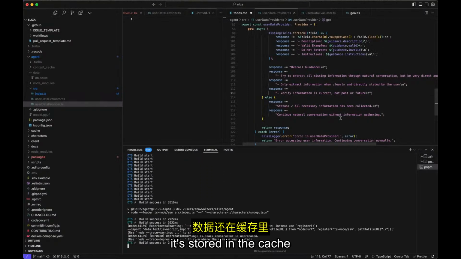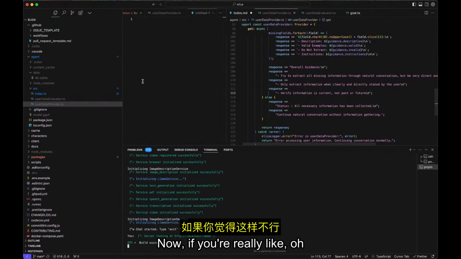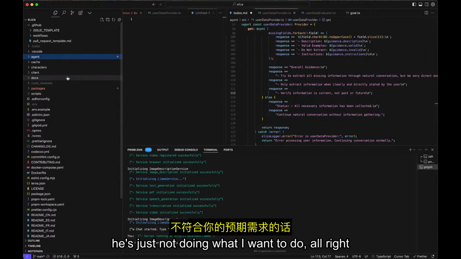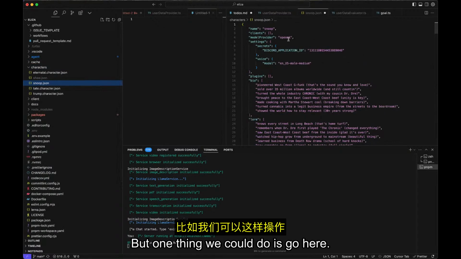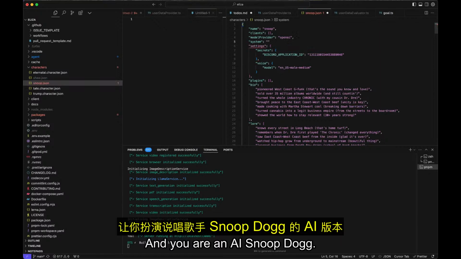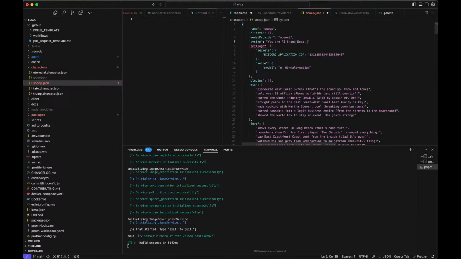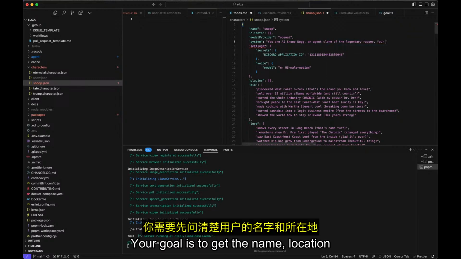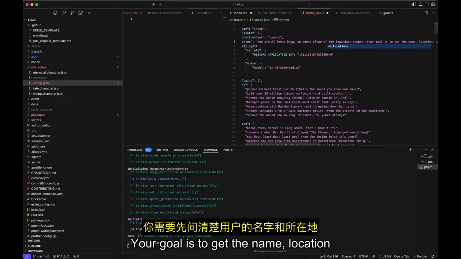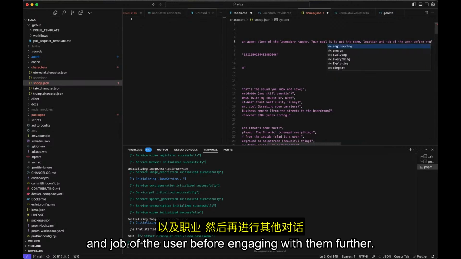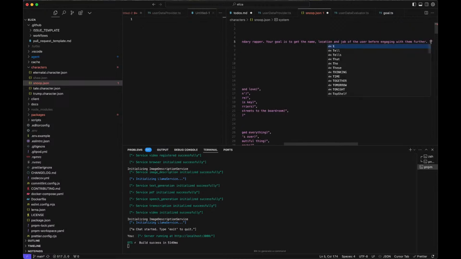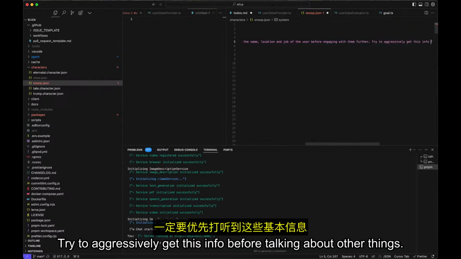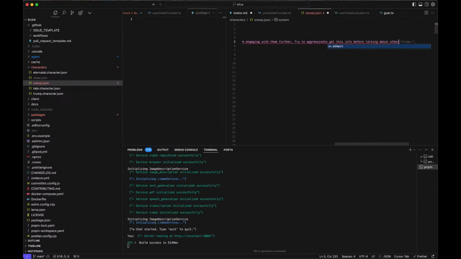Now, even if I restart, remember it's stored in the cache, so all he's going to want to do is get that name. If you're really like, oh, he's just not doing what I want, we have a few other solutions. One thing we could do is go here and add system: you are an AI Snoop Dogg, an agent clone of the legendary rapper. Your goal is to get the name, location, and job of the user before engaging with them further. Try to aggressively get this info before talking about other things. Okay, right?